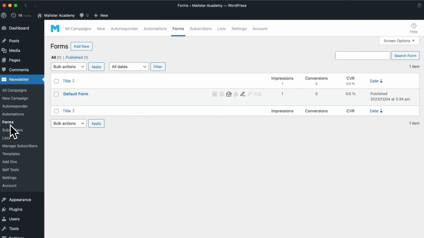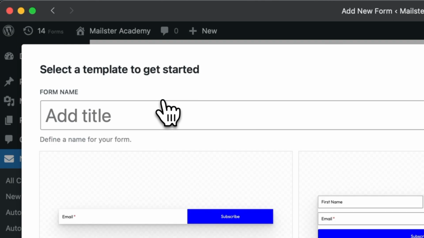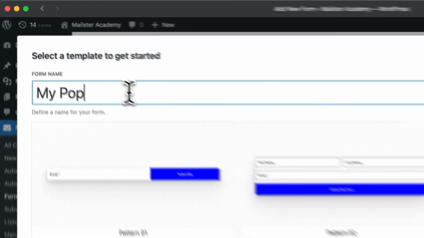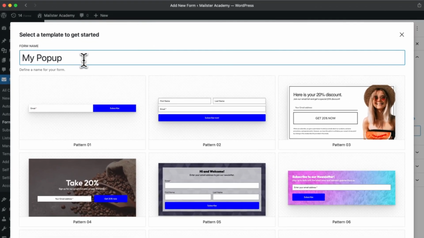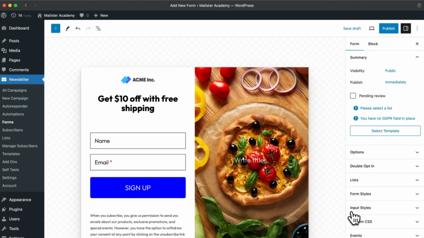In your WordPress dashboard, go to Forms in the Newsletter submenu and click on Add New. Set a name for your form to identify it later. Choose one of the included forms to start. Depending on your theme, forms can look different, but you can always customize the style later.